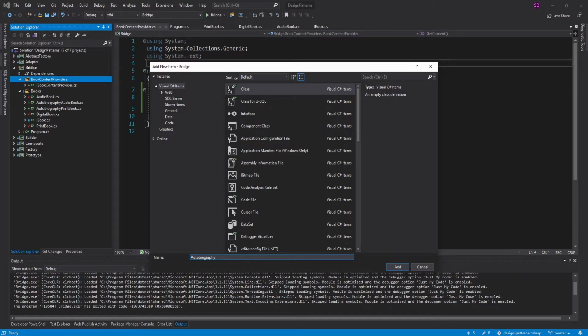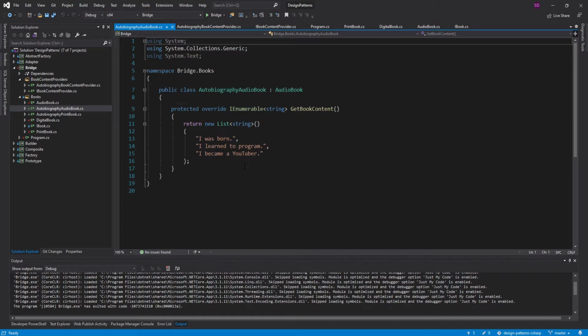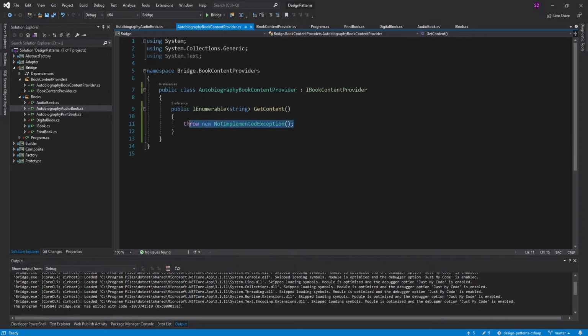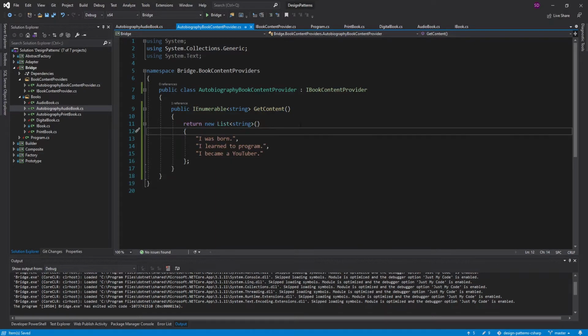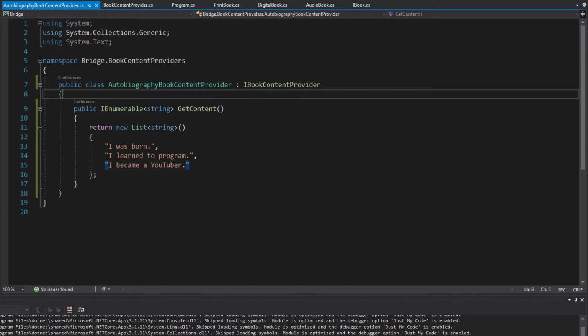So the autobiography book content provider implements my IBookContentProvider interface, and now let's go into these old autobiography book classes and snag this list of my book content and paste that in my book content provider. And now that my book content is moved over here, I can delete these autobiography books I have, because the book content functionality is no longer coupled to my actual books. It's moved to these book content providers.